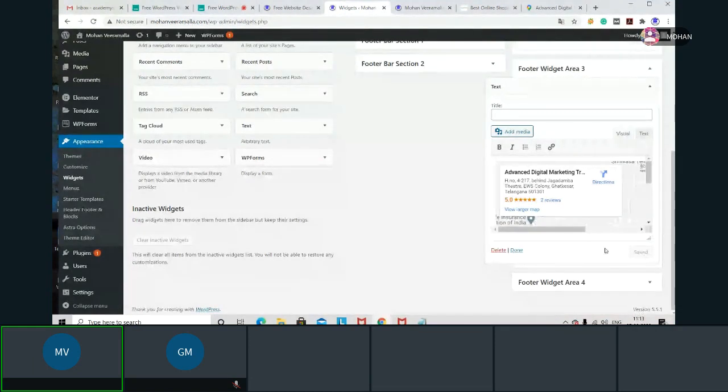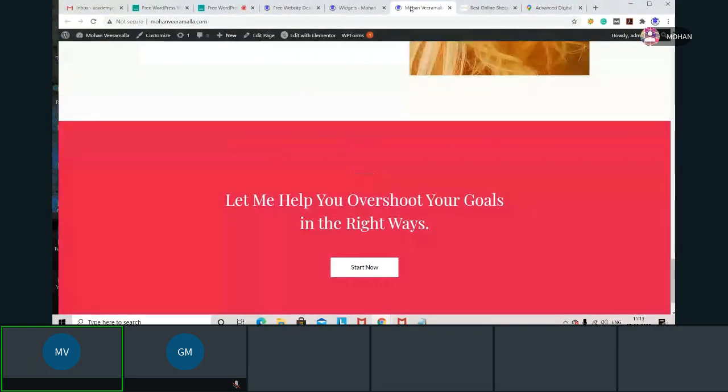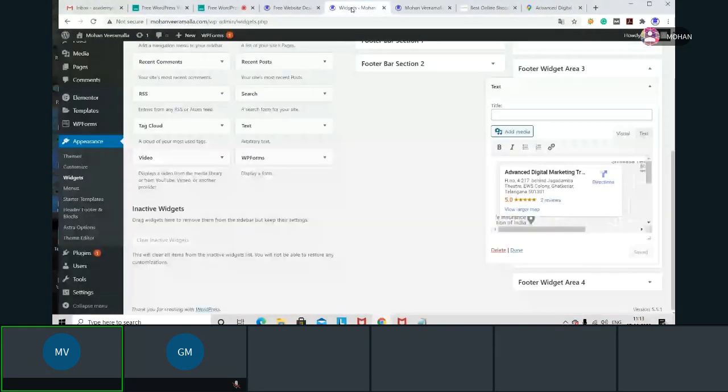Okay. Now we have three footers. We did that, but on the front end when I refresh, I can't see those footers. That means I have to do the second process. What is the second process? I'll go to my dashboard, and from here I'll go to customize.